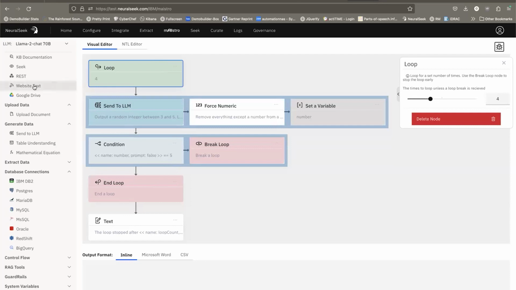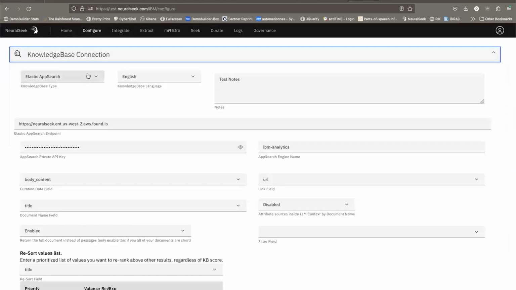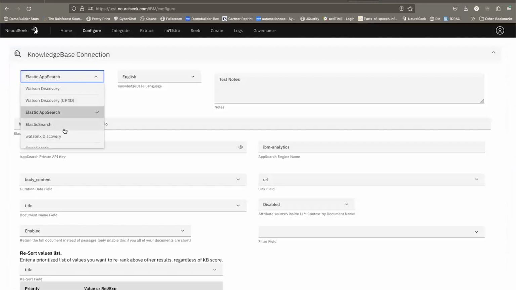You could do something like, I want to pull a dynamic website or 5 dynamic websites, or make a REST call, or do several database connections, or do multiple knowledge base connections of different types or different indexes, any of those things. And then join the information together however you like using mAIstro, and then queue it up in the format that we described in the connector.